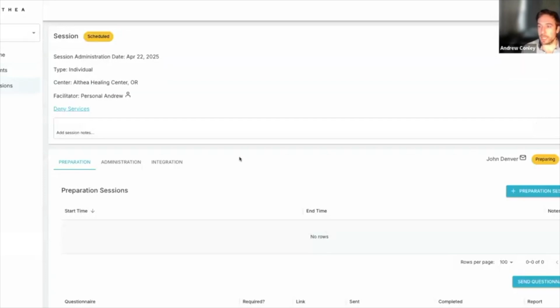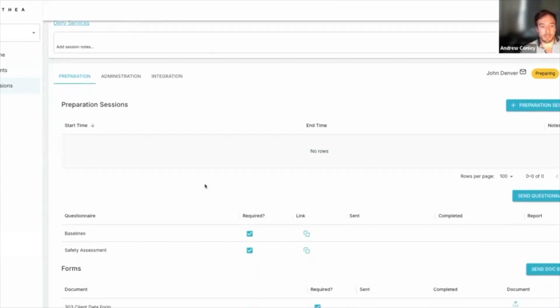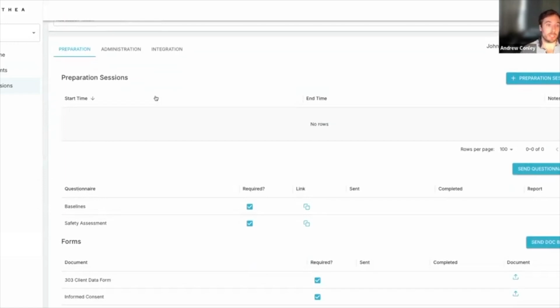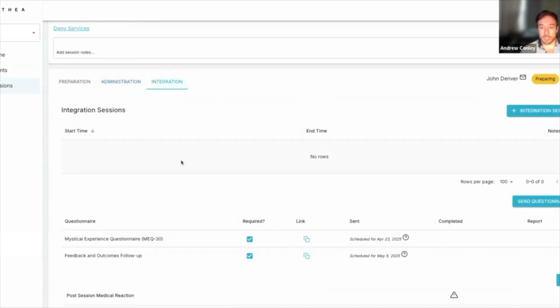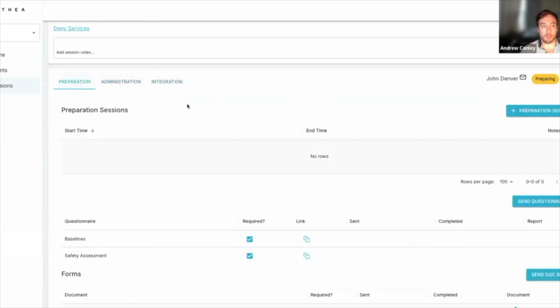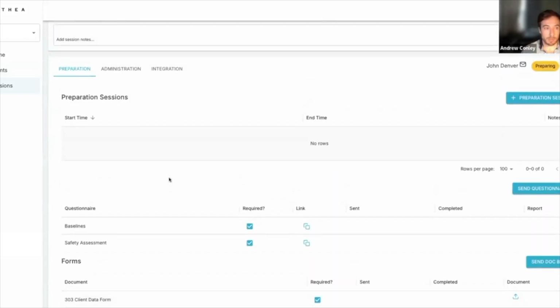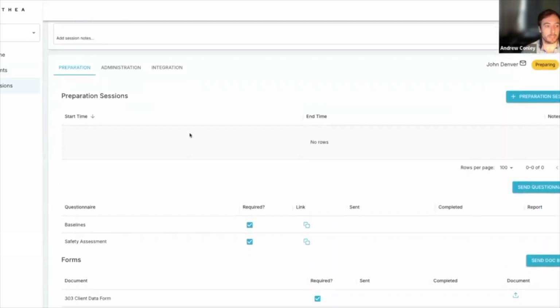Cool. I've clicked create session and we can see some of the details up here, and I can edit those. Down here, we've got everything that goes into a session. We've got 3 tabs that I'm going to take us through: preparation, administration, and integration. This is where the bulk of the features exist, of things that we can do and log and send our client, and make sure that we're staying compliant and track them through the process.